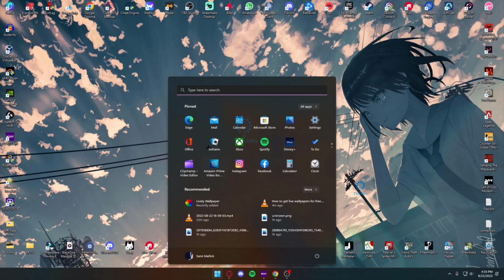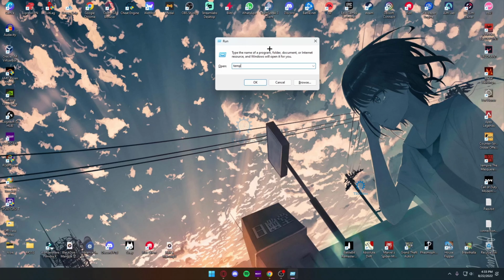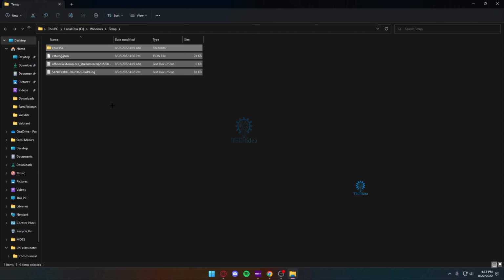Now if I head over to my Windows search bar and I type in run, I should be able to get this run bar open. From here you want to type in temp. Once you type in temp, these are going to be your files. You just want to select all of them and then basically delete them.